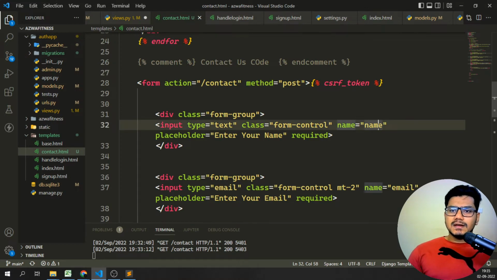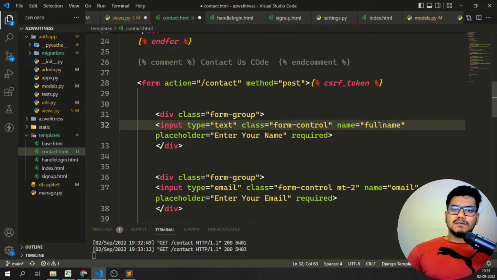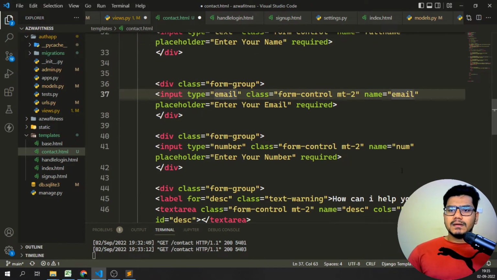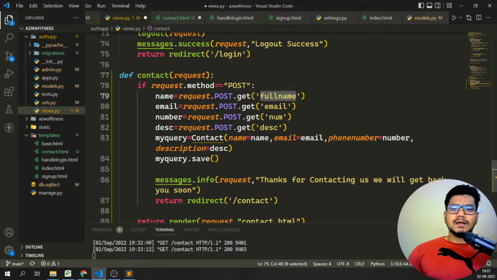Suppose in the name I have said full name, then you have to use this same name over here also to iterate the particular value of a variable. That is, a full name only I have to use. Same way for the email, num, and desc. The same thing is defined: name, email, number, and description.